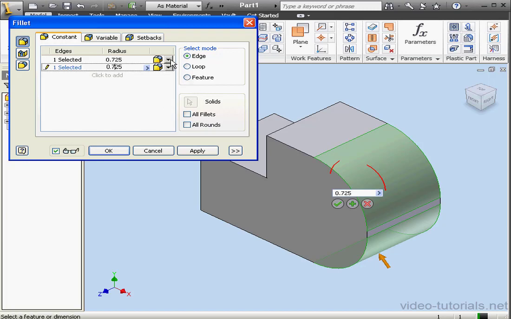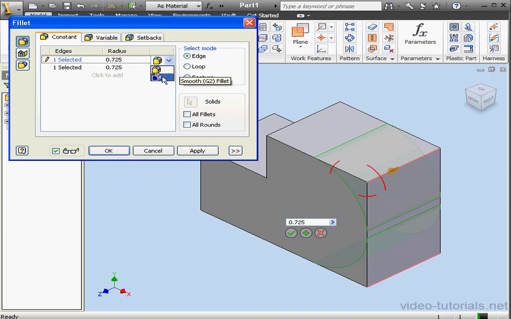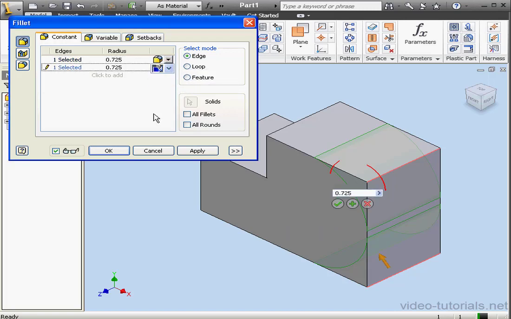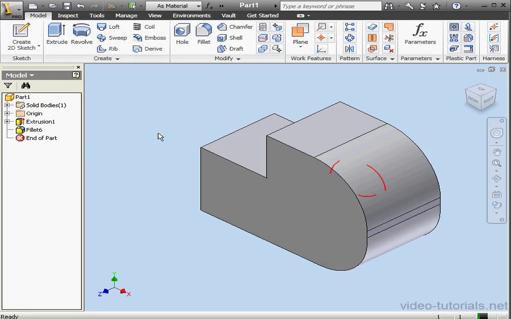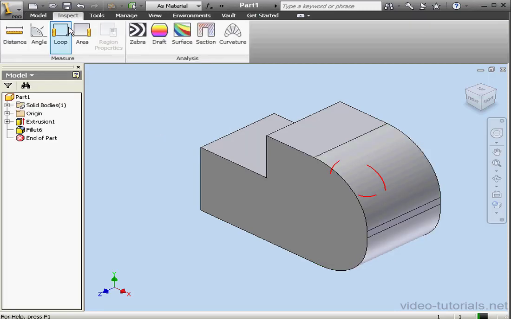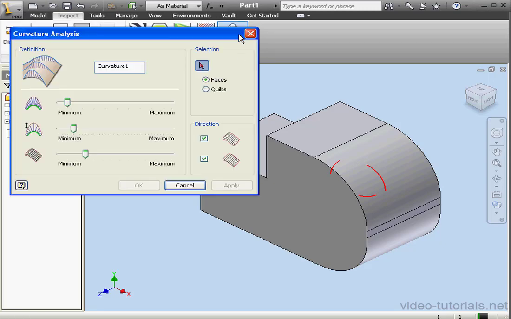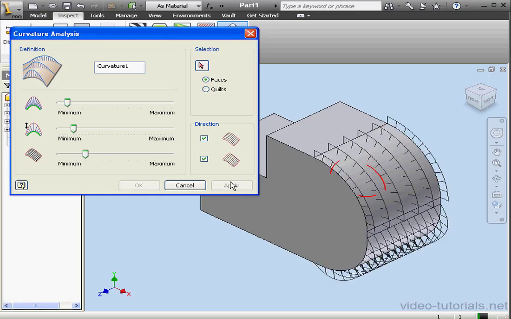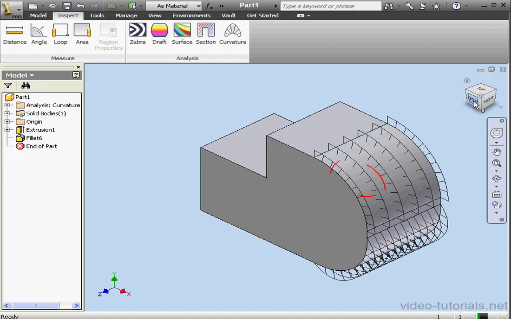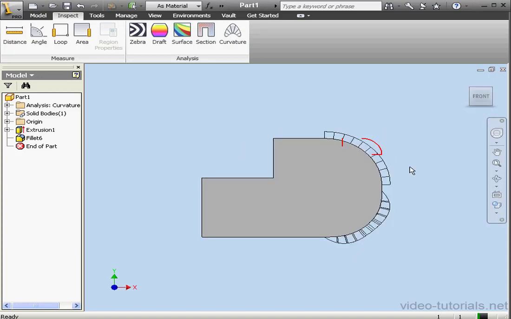The next option will be G1 and G2 continuity, or as we see here, tangent and smooth. I'm going to click Apply and then cancel out. Let's go to the Inspect tab. Select Curvature, and let's select this face and this face. Apply and cancel. Now let's take a look at the difference.